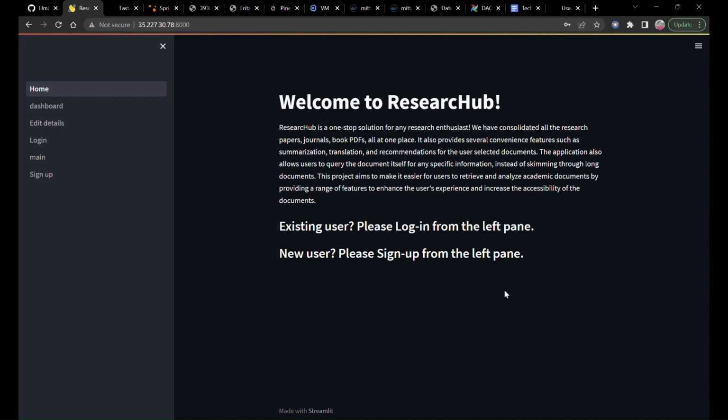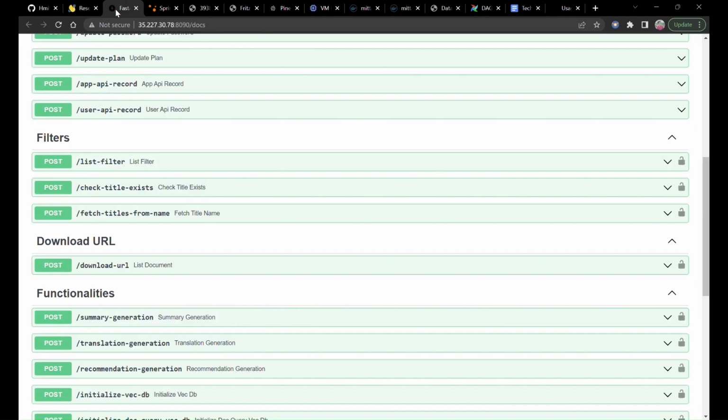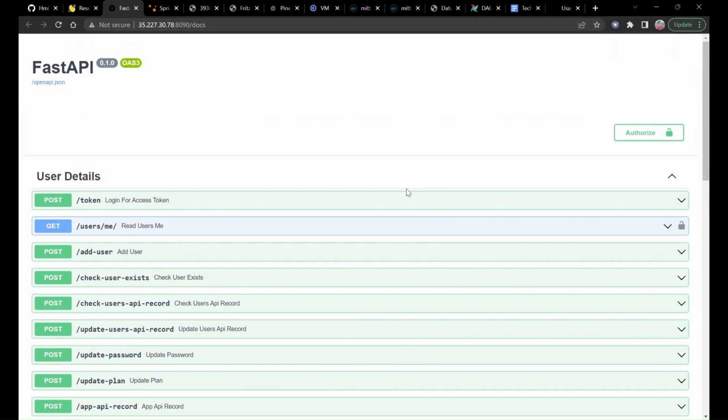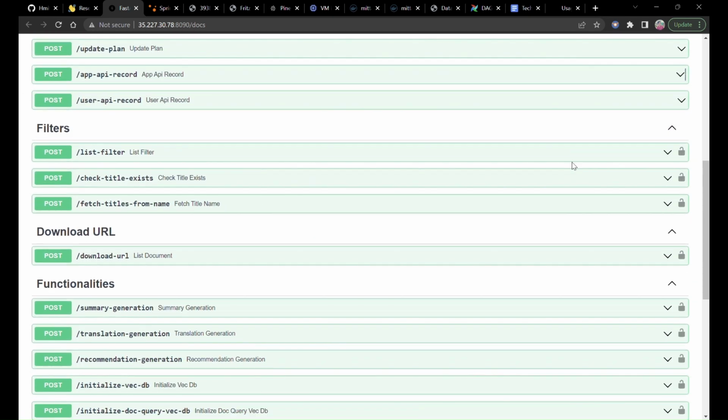This is an entire full stack web application which is utilizing FastAPI for the backend design and Streamlit for the front end interface. Let's have a look at the FastAPI Swagger docs. So these are all the endpoints of this application.